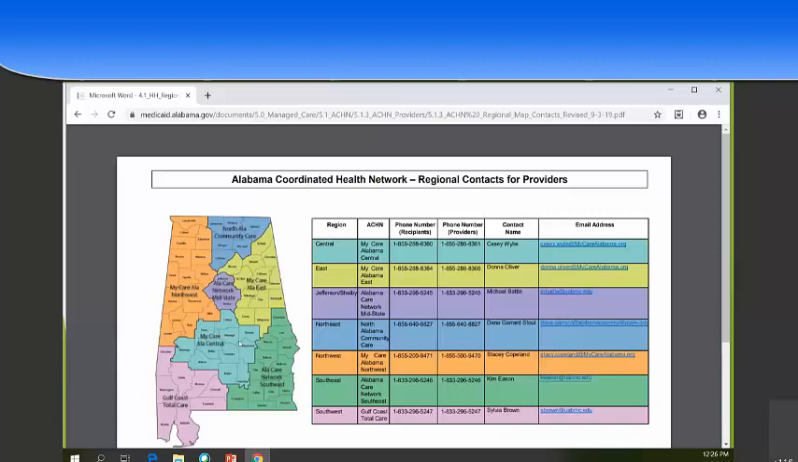With that as a follow-up question, someone asked, how do we get the referrals? I have pulled up the website. This is under the ACHN provider page. This is the map. And if you will notice, under the fourth column is provider number. Each ACHN has a specific number for you as a provider. That is the number that you can call. They are manned Monday through Friday, 8 a.m.